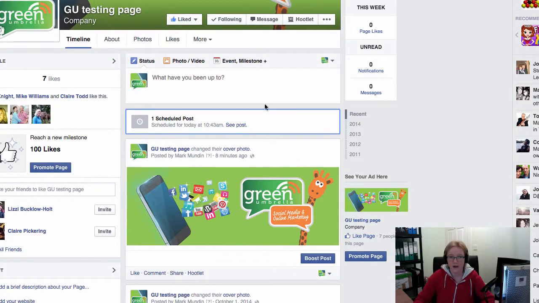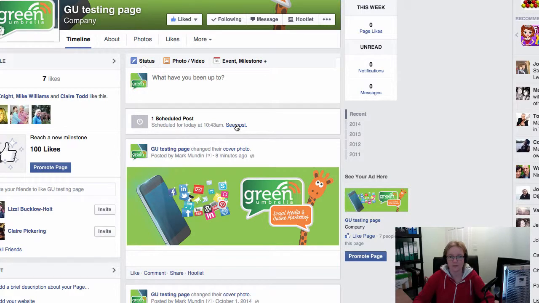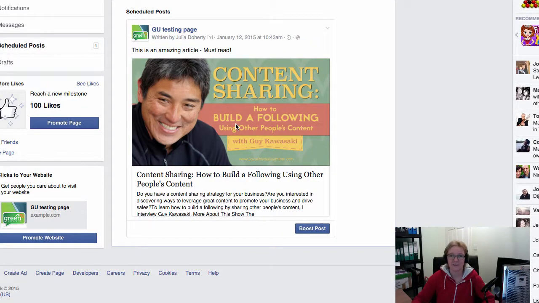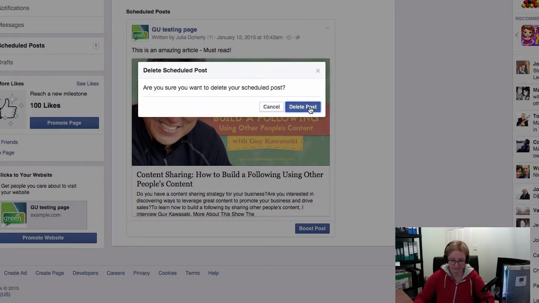Okay, if I want to see where that is and I want to edit it, I can just click here, schedule posts, see the posts. This is a testing page, by the way, and I can see where it all is there, and I can delete it if I want to. Just click the little arrow, reschedule, edit. I can publish now or I can delete the post. Okay, so I'm just going to delete that post.